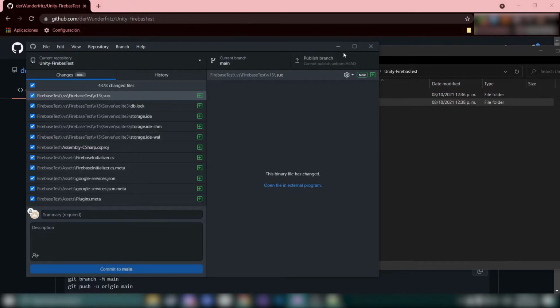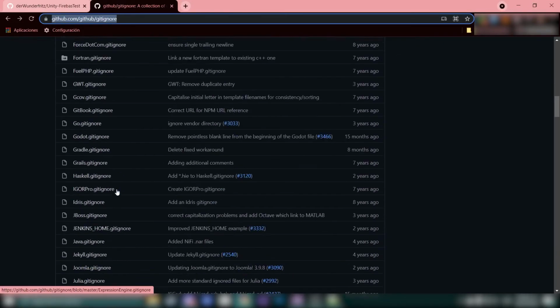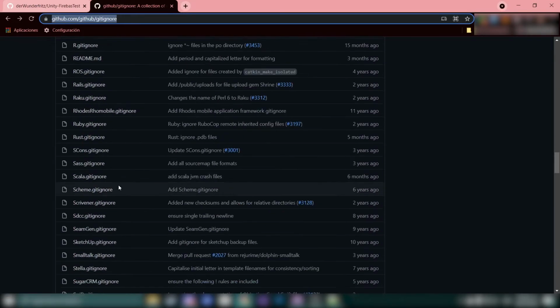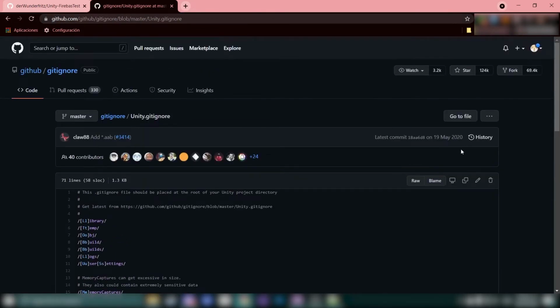We still need the .gitignore for Unity. In this repository, you can get a lot of gitignore files for any kind of project. We will be using the one made for Unity. Gitignore file tells Git which files to ignore when committing your project to the repository.